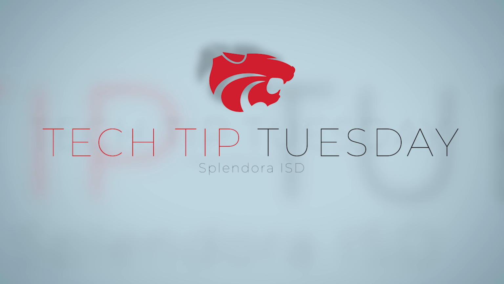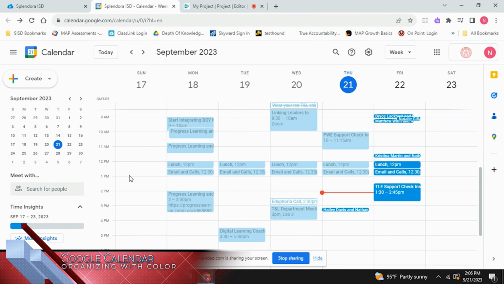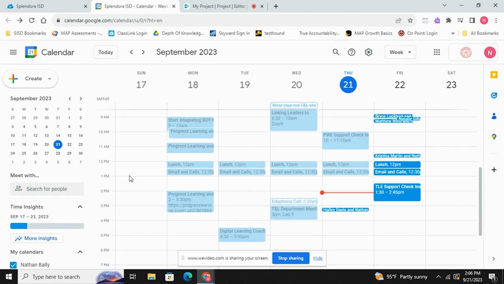So we're actually going to look at two things with our calendars. The first thing we're going to look at is color coding our events. And then we're going to look at the data and see how we're spending our time. So the first thing is color coding.